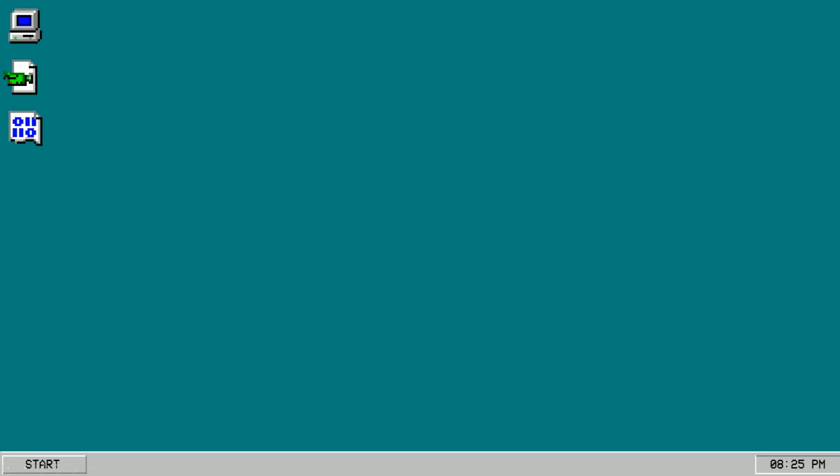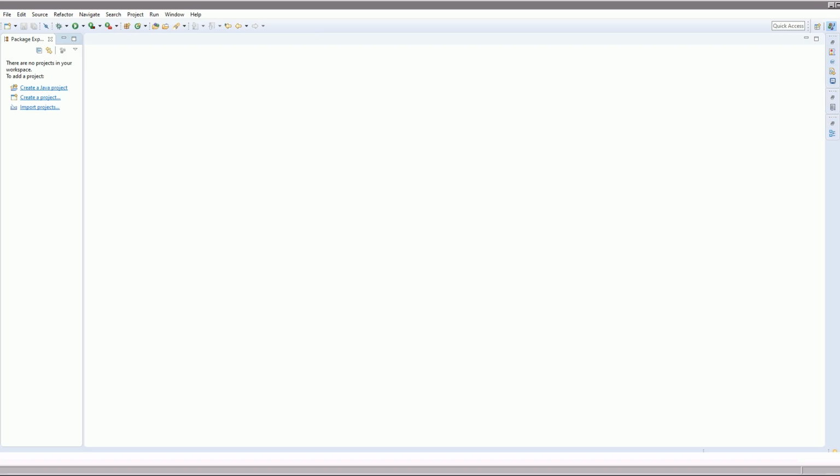Now, putting all of this together, let's go ahead and write a Hello World program. What we see here is called an Integrated Development Environment, an IDE, and specifically this one's called Eclipse. The type of IDE doesn't really matter because most of them function in a very similar way. So what we're going to do is create a simple Hello World program.